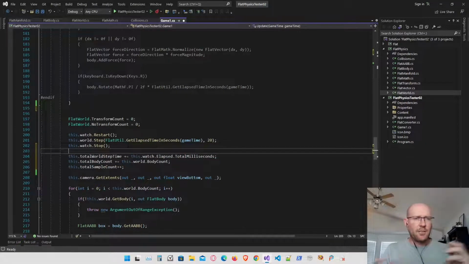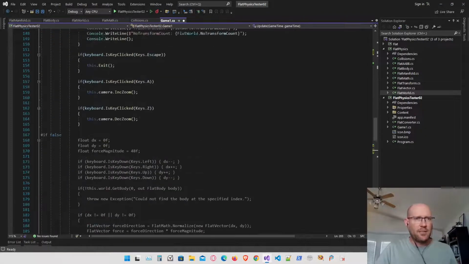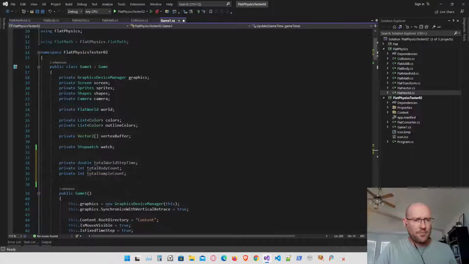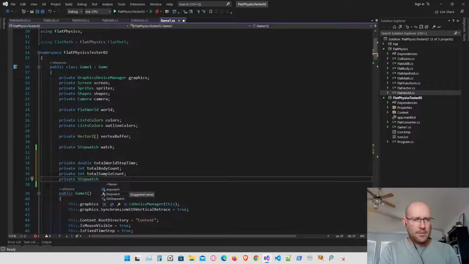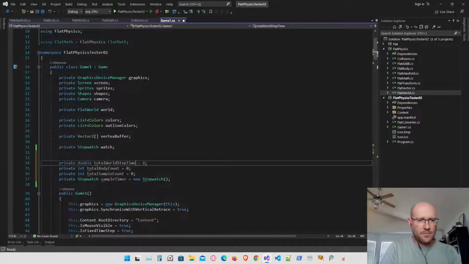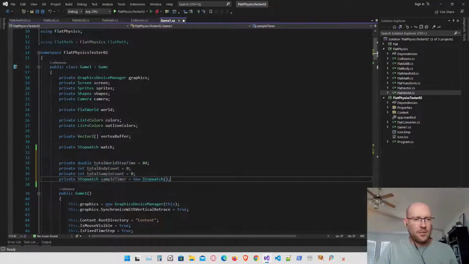All right, and now I want to update this information on the display every second. So up at the top here, I'm going to make a new timer, and this is going to be a stopwatch. I'm going to call this the sample timer. And I'm actually just going to initialize all of these values right here at the top of our class. So everything's going to be initialized to 0 to start. All right, so now we can store all of the sampling information, or the performance or diagnostic information.